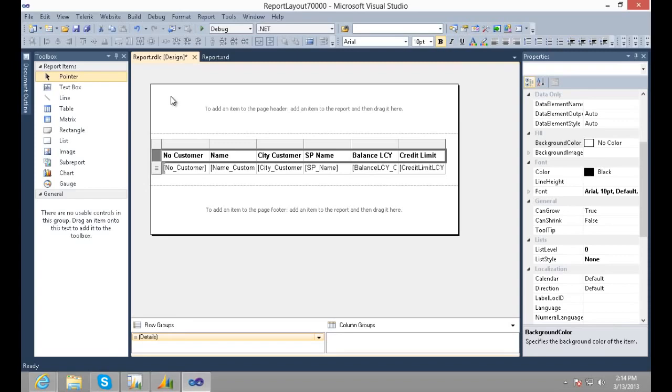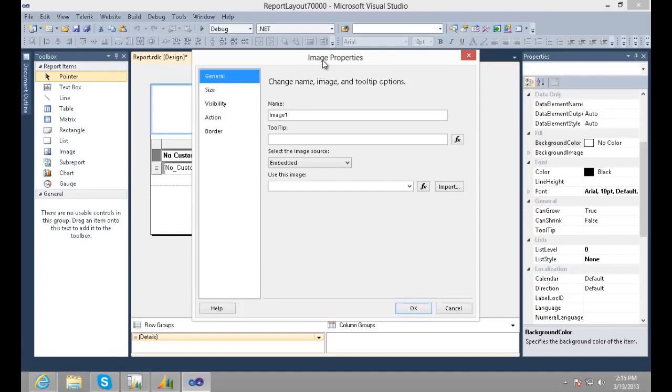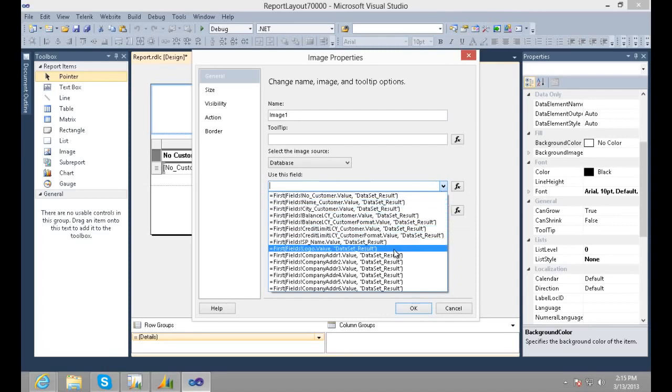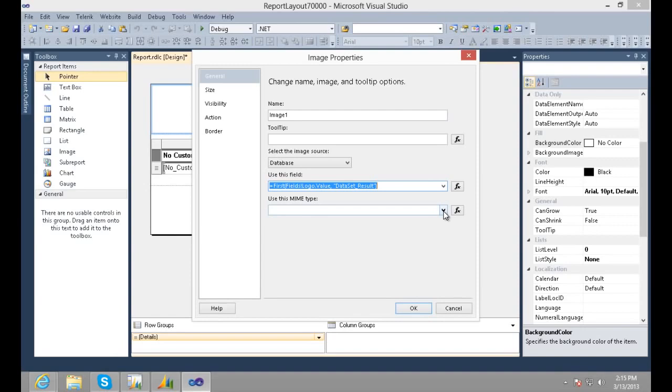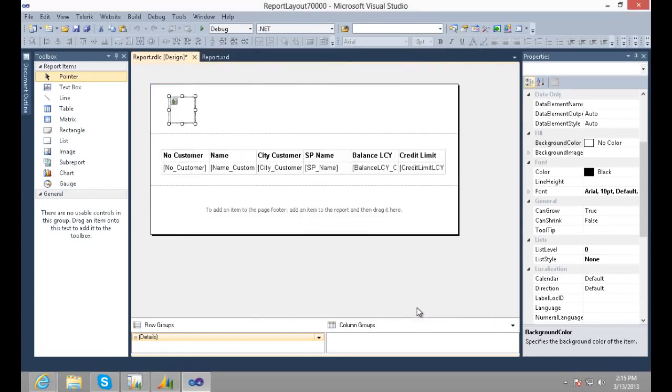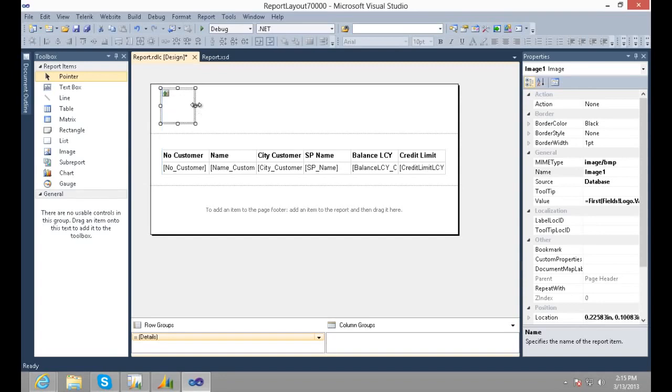Next, let us design the logo, or let us print the logo in the page header. For that, I can make use of the image control from the toolbox. I drag and drop the image control into the page header of the report. Once I do that, the Image Properties dialog box opens. Here, under Select the image source, we need to choose option Database since our logo is coming from NAV. Under Fields, we can choose the logo field that we are trying to pass to Visual Studio. And for MIME type, we need to select image/BMP because we are storing the images in .bmp format in our database. Now click on OK and our image is now available on this report, and you can resize it to whatever size you need on the page header.